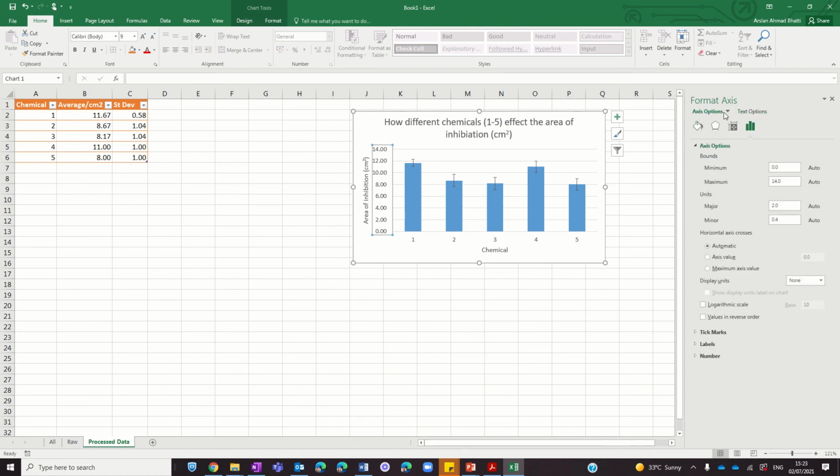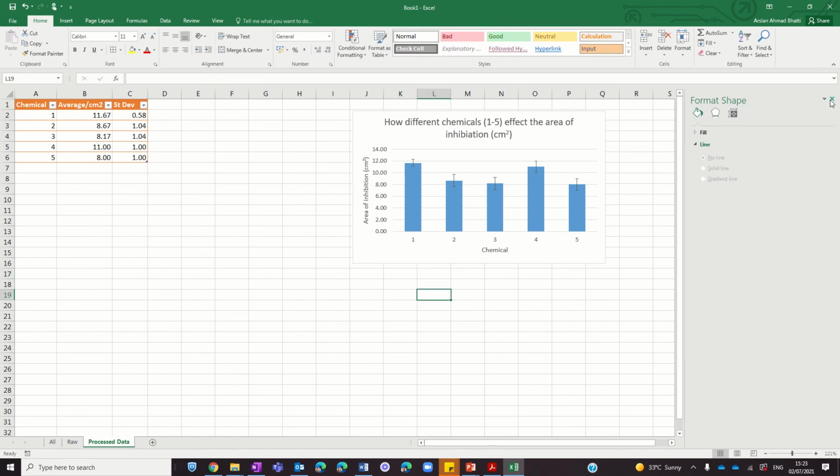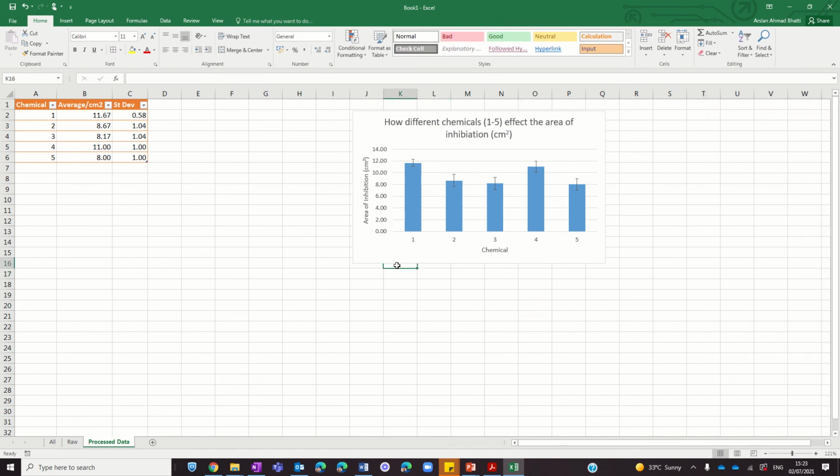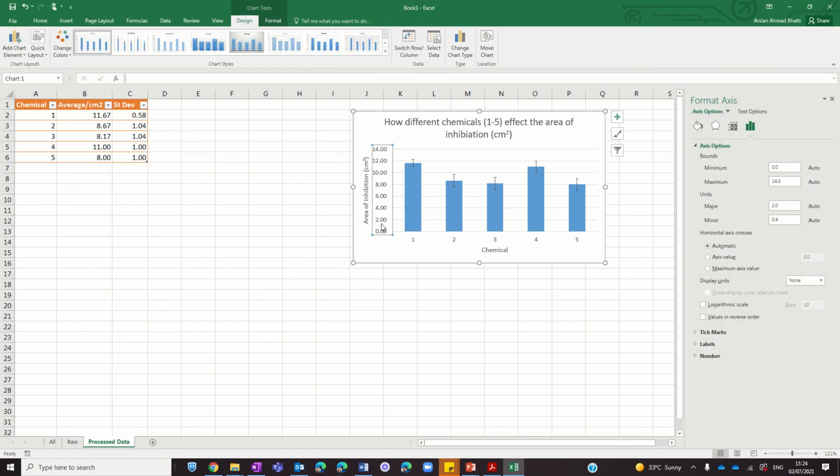Text options. Axes. Oh, here we go. So let's remove this out of the way. If I click on my chart or my graph and just double click, then this pops up, and you can either choose text options or axes options. So it comes up as axes options.